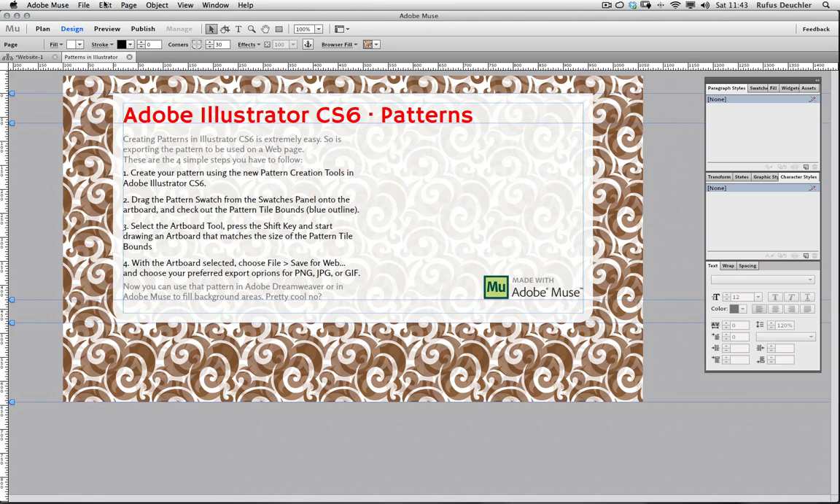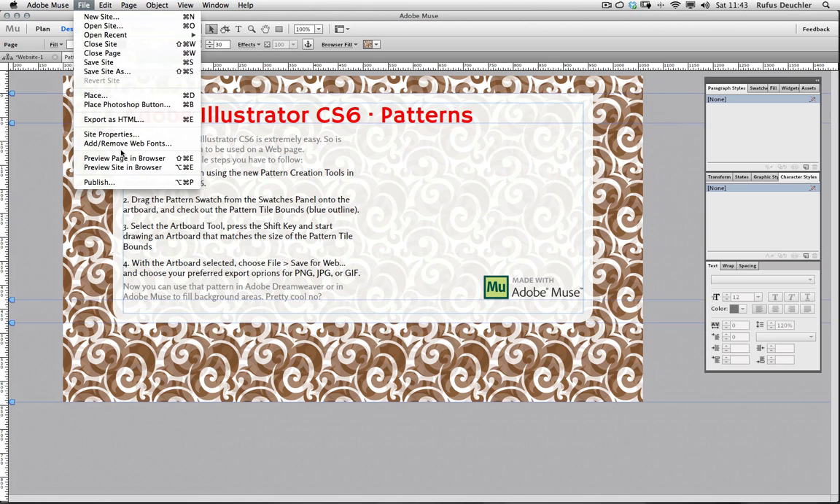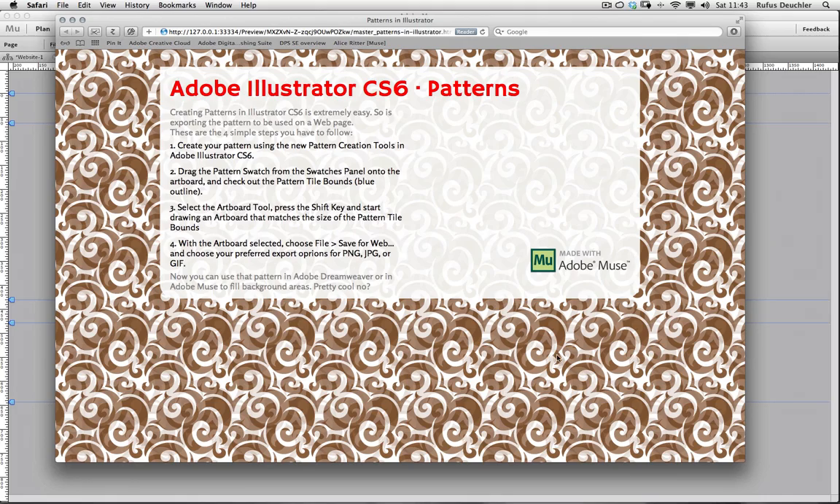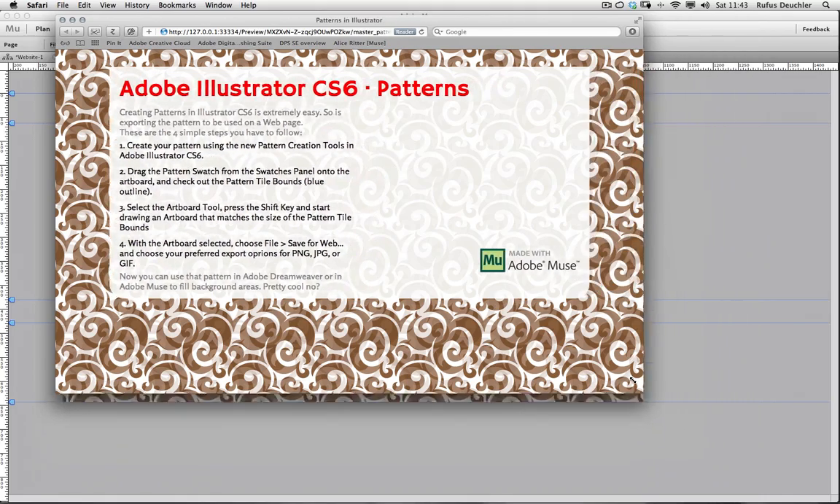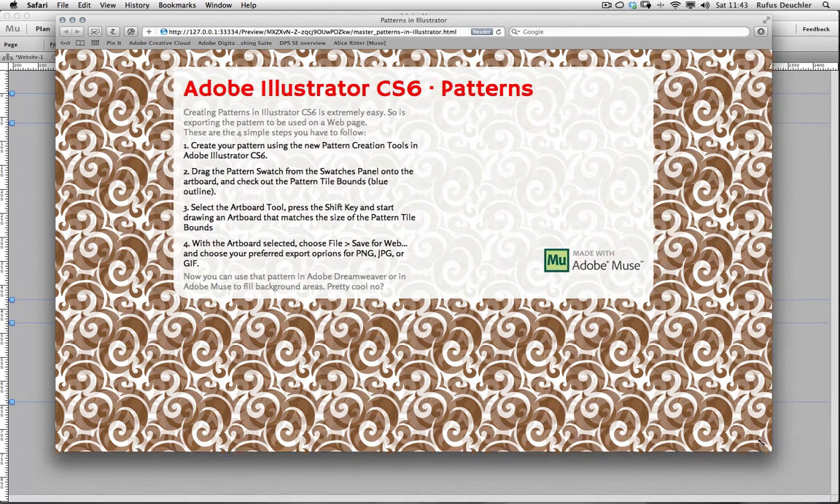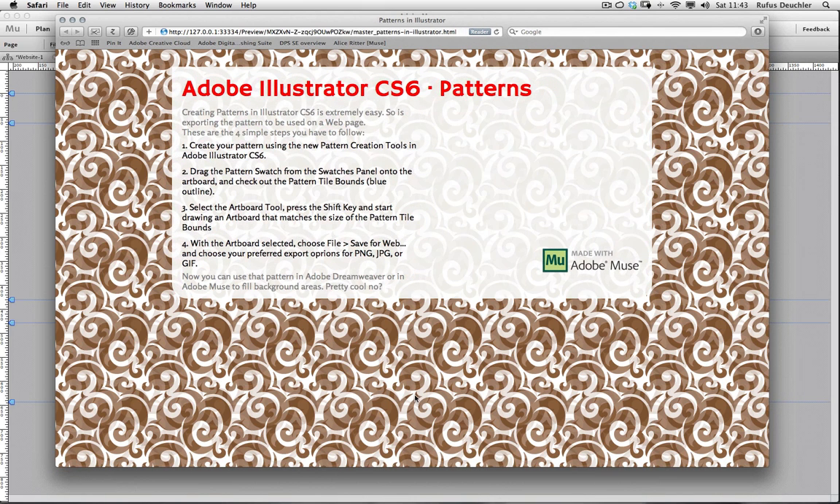And then if we go over here under File, Preview Page in Browser, you will see that the repeated pattern here actually fills my browser, and as my browser window grows larger or smaller, well, that pattern just repeats in the background. That's pretty cool, isn't it?